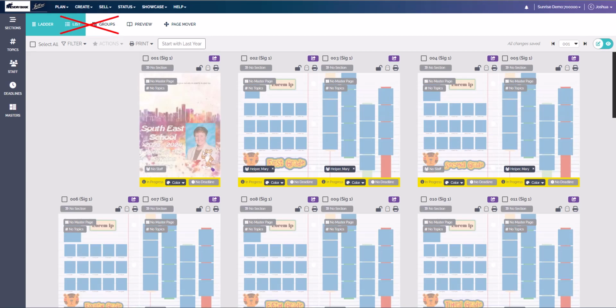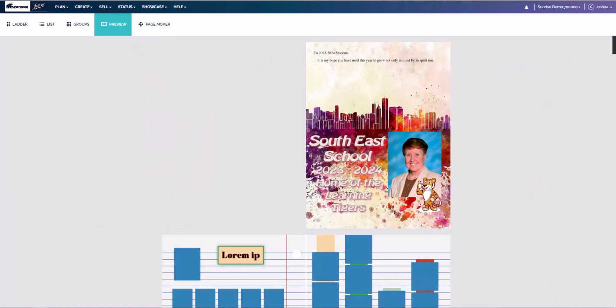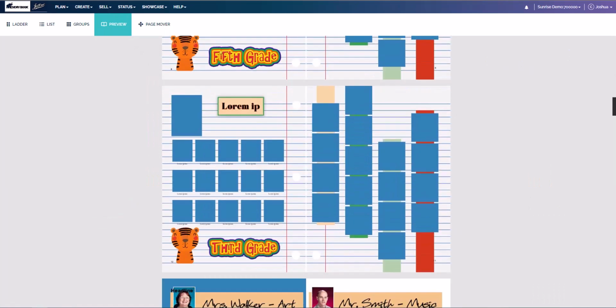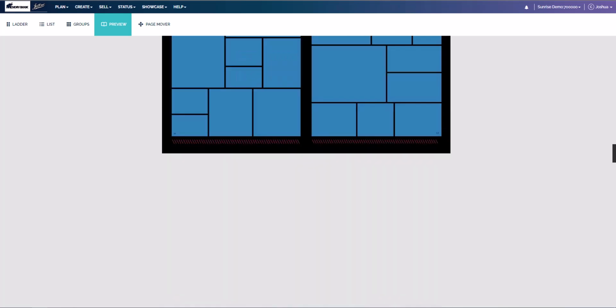The next two are list and groups. You do not have to worry about that. Next is preview. If you click preview here, it will give you a preview of your book. You can scroll down to kind of see what everything looks like.